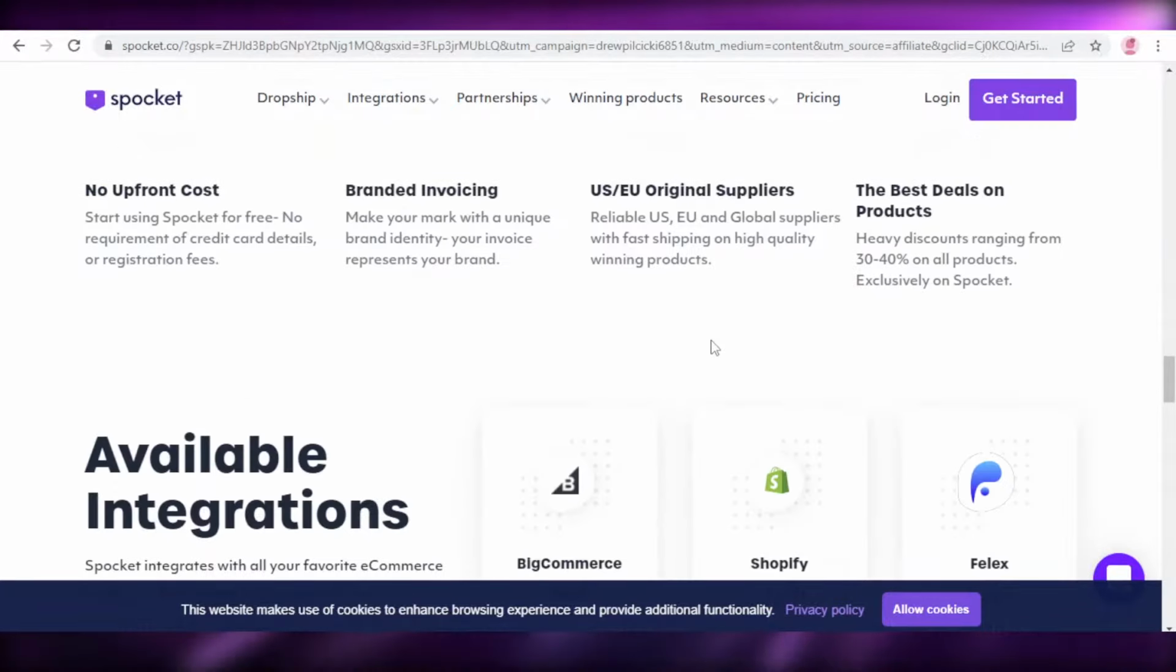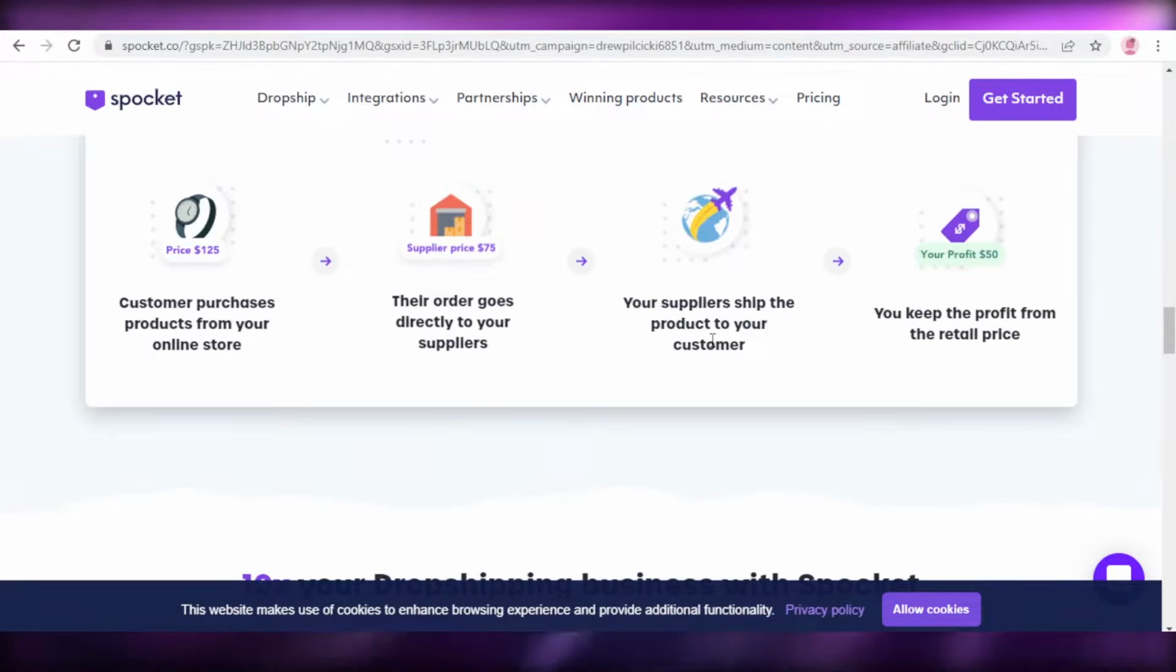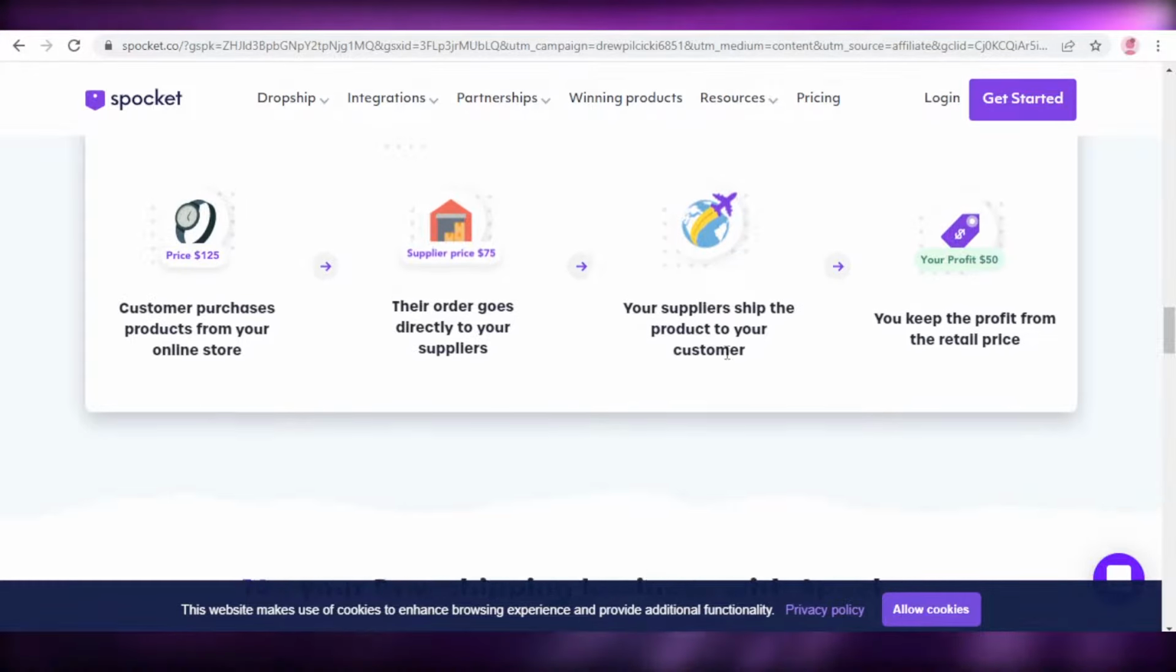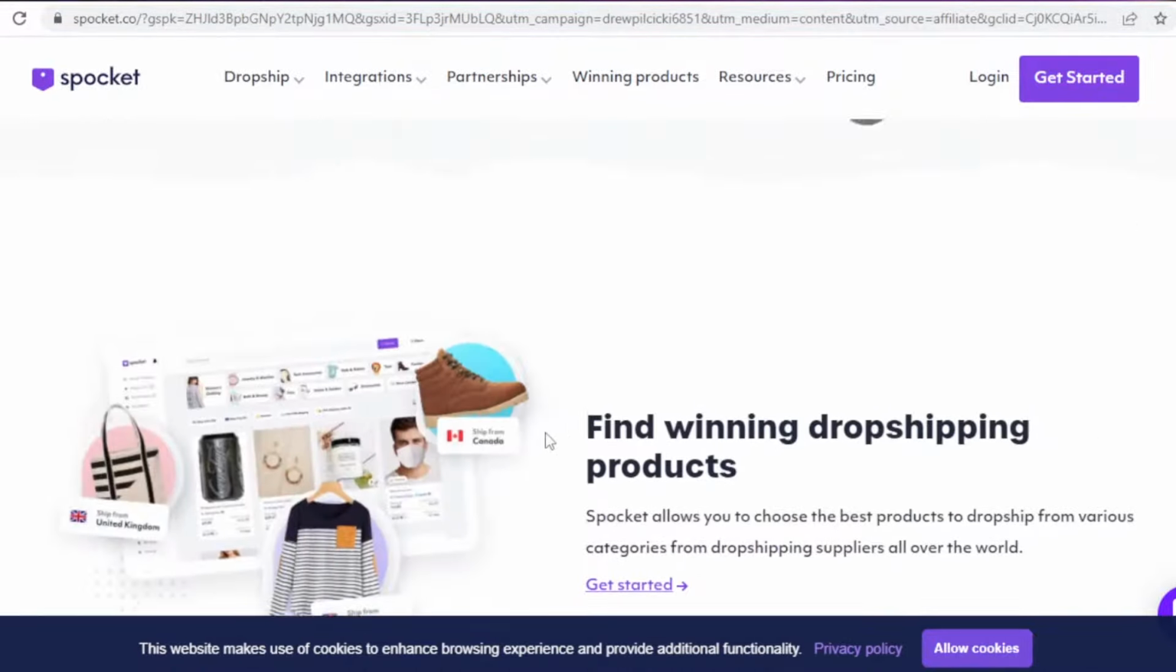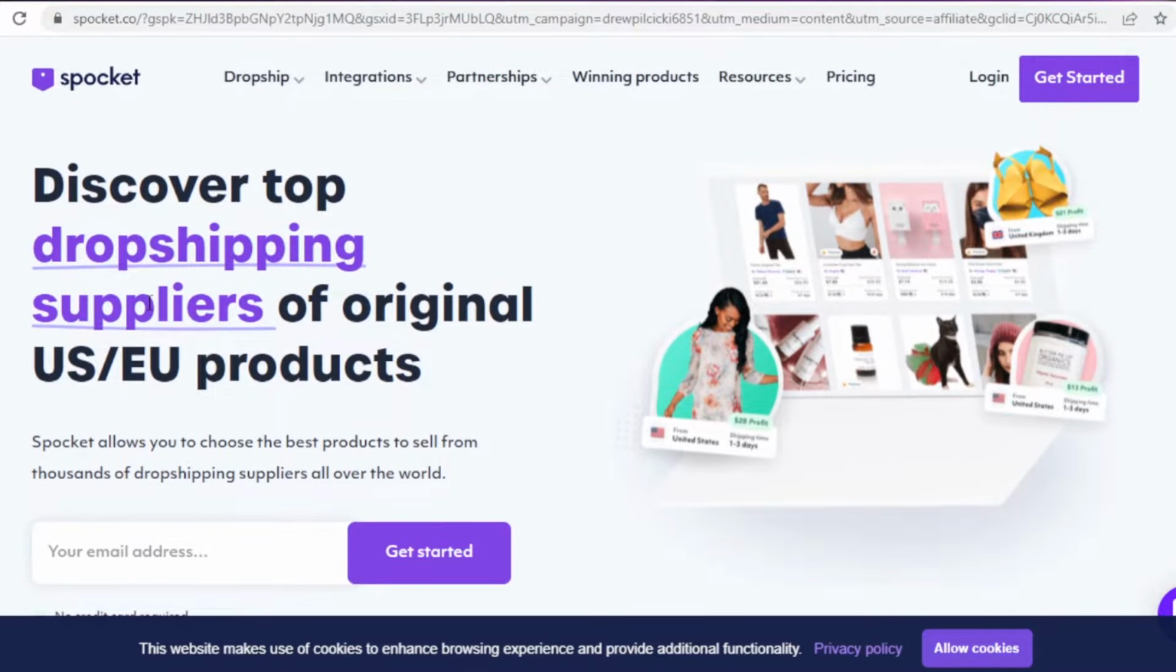Now, everyone knows dropshipping by now. It is one of the most popular business methods currently used by people to make money without even creating your own product. So dropshipping is basically when a customer will purchase a product from your online store, and then your supplier is going to directly ship it to the customer's address, and you will keep the profit from the retail price. And there are many applications like Spocket that will simplify this process for you.